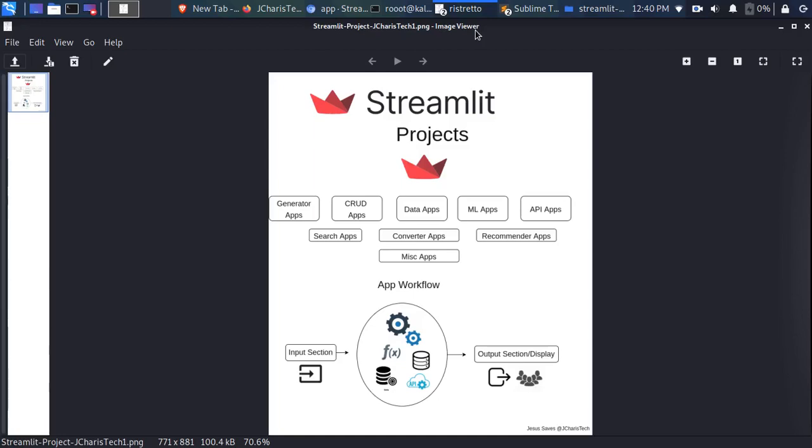Alright, so welcome back again. My name is Jesse, and in this wonderful tutorial on Streamlit project, we're trying to see how to build a very simple application using Streamlit and in Python. So let's see what we're building.